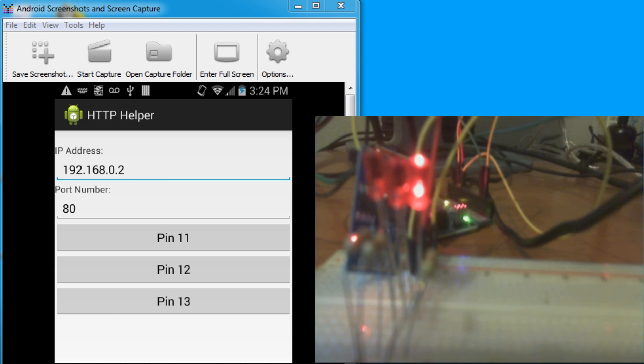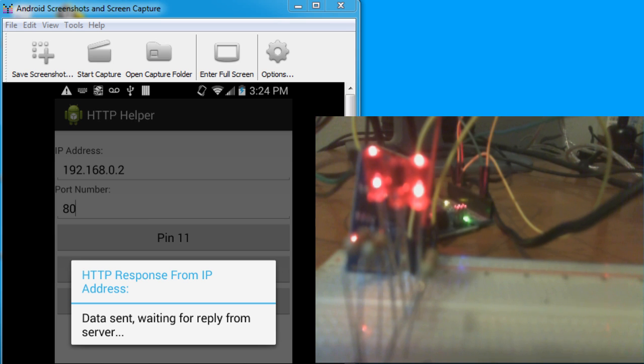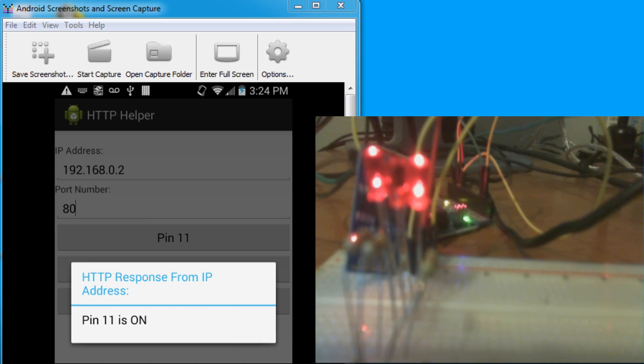So this screen that you see here, this phone application, it's a live screen from my phone. I have it connected through the USB and doing a screen capture. So if I press button pin 11, for example, then the LED on pin 11 will turn on, as you can see, and I also get a dialog message that tells me the state of the LED. So the string that you see in this dialog message that says pin 11 is on is coming from the Arduino. So that is a reply from the Arduino back to my phone.